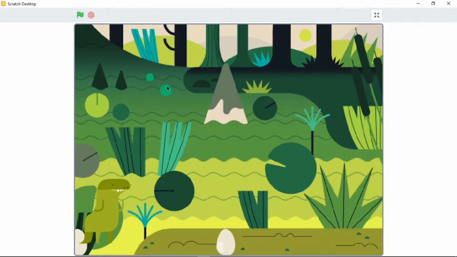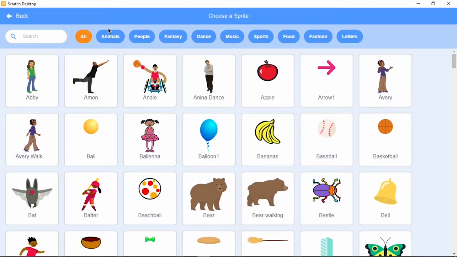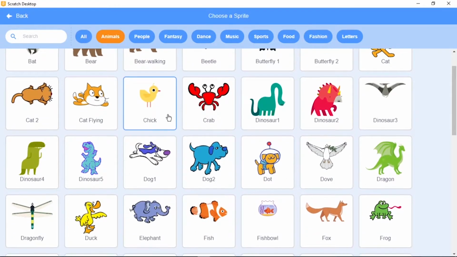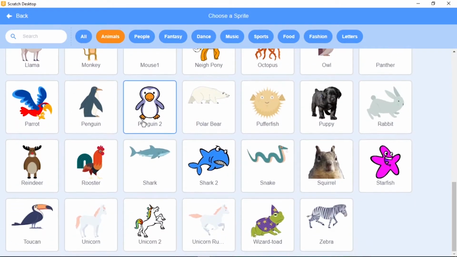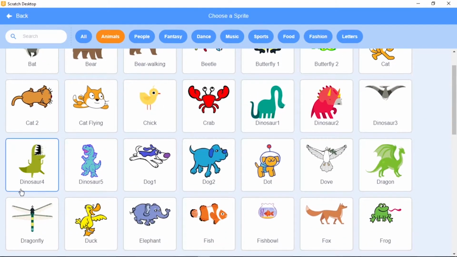So if you guys want to know how to make it, the first thing we want to do is choose a sprite, or you can also paint it, or you can upload it. And I'm gonna choose a sprite. I'm gonna go to animals and I'm choosing the dinosaur. Where is it? I forgot. Okay, so here's the dinosaur. I choose dinosaur number 4.